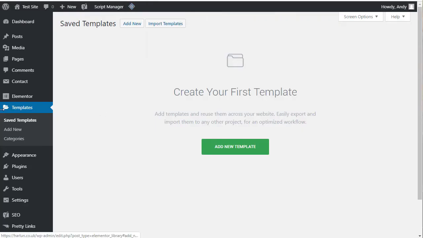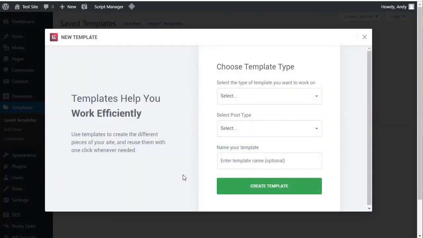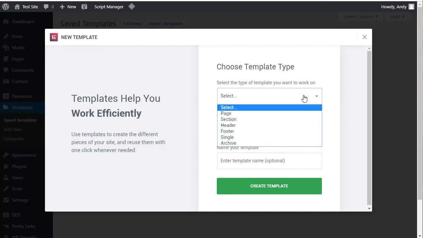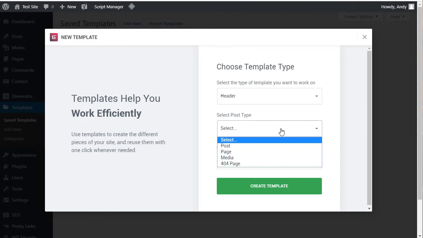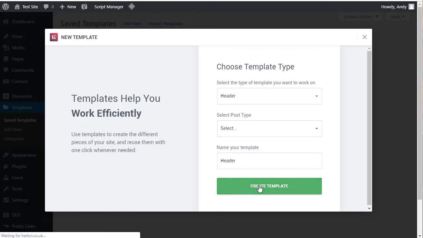So within the dashboard, I've clicked on the templates menu item and we got this screen. Because I haven't created a template yet, it's saying, do you want to add a new template? I can click that, or I can click the add new over here. Let's just take the easy option and say I want to create a header. So what do I want to create? There we go, a header. Post type. We are going to ignore that and we're going to put in header template. Let's click create template.